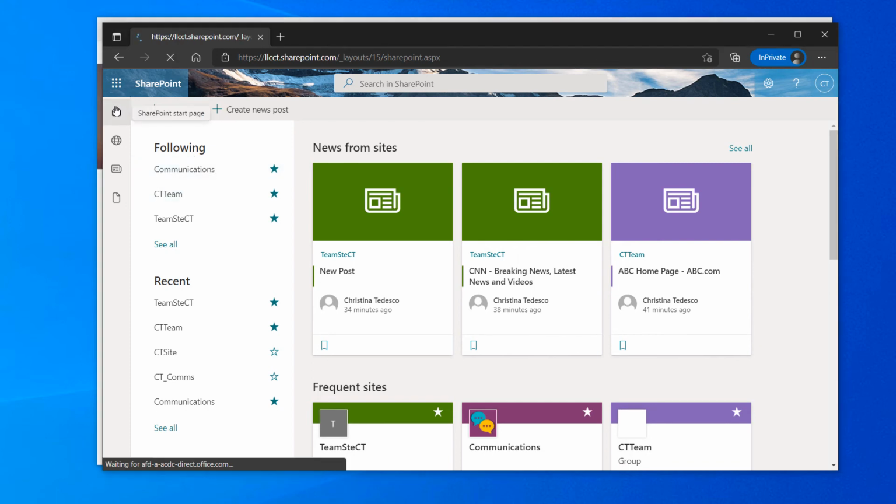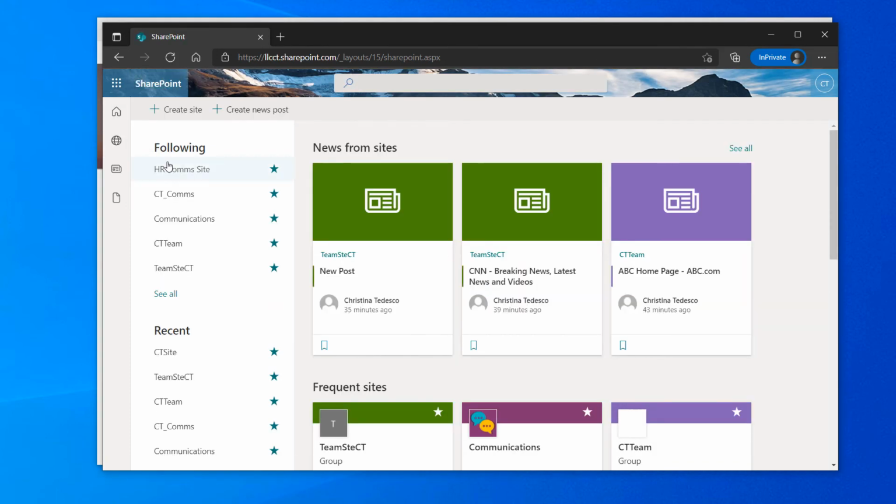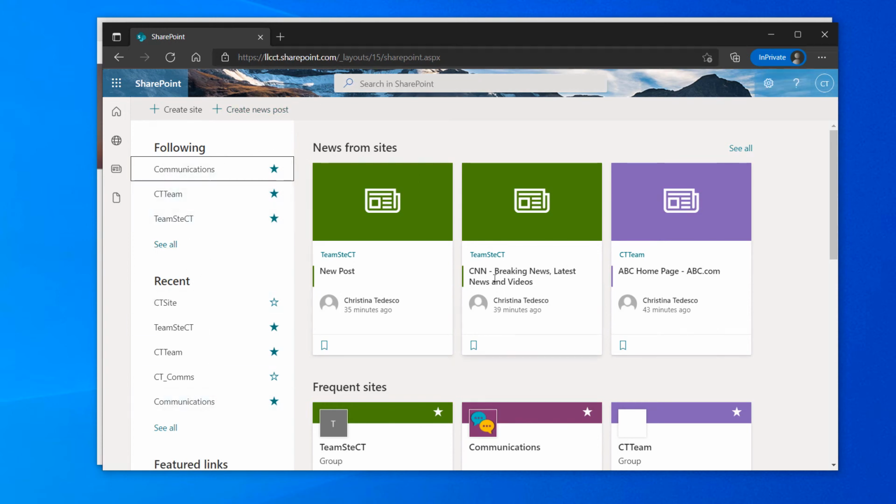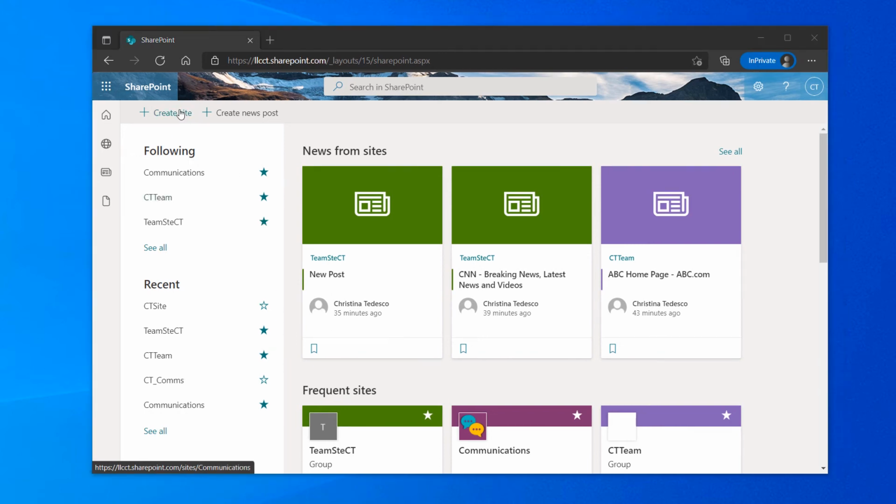So I'm starting here from my SharePoint homepage. Okay, so this is my highest level in SharePoint, all the way up top. I'm not in any sub-site. This is my collections page where I have access to all the sites that I currently have created in my organization. Now you can see here right up top, I have 2 options. I have Create Site and Create News Post.